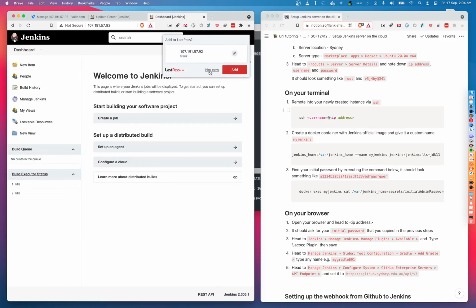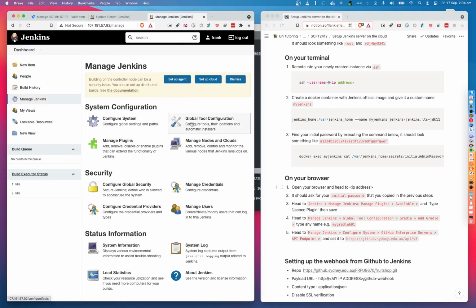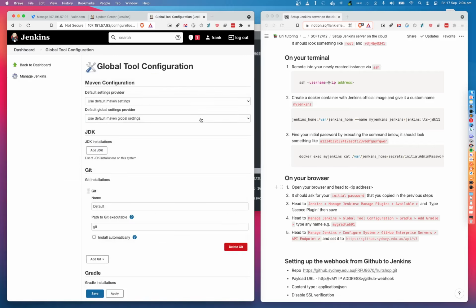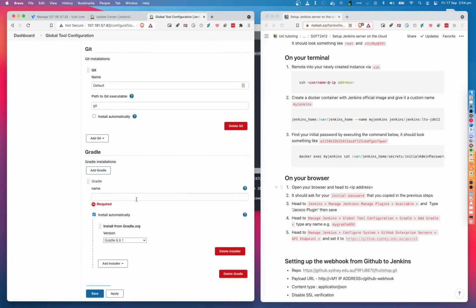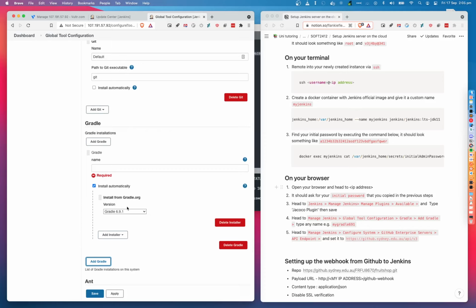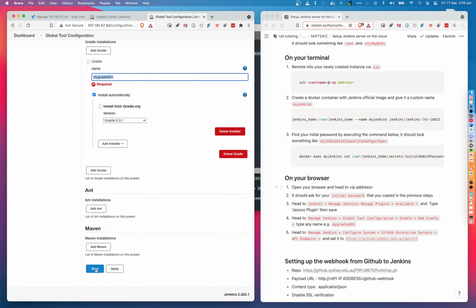Okay, great. So the next thing we want to do is set up our Gradle. So let's head over to Manage Jenkins. We're in step 4 now, and then Global Tool Configuration, and then scroll down till you find Gradle. I'm just going to give my Gradle installation a name. It looks like it's going to download from gradle.org, so I'm just going to type Gradle 691, but you can type whatever you want. My Gradle 691. Sounds like a fitting name. Cool, so let's hit the save button.